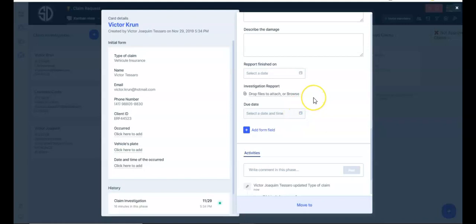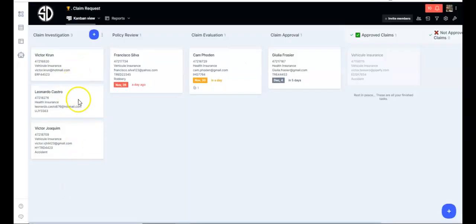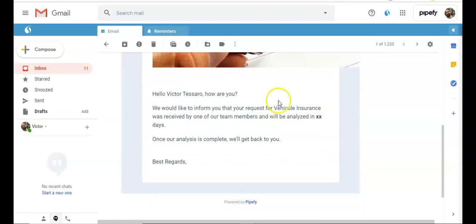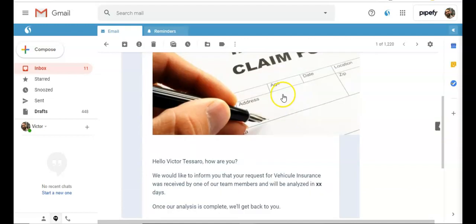I will show you guys one feature of Pipefy: the email template. Every time a card is created on claim investigation, we can automatically send an email to the requester, as I will show you now. And this is our first email template. So we have the name of the requester, we have some information, and we can put an SLA already on the template. So just to show you guys how we can automatically do this email sending.